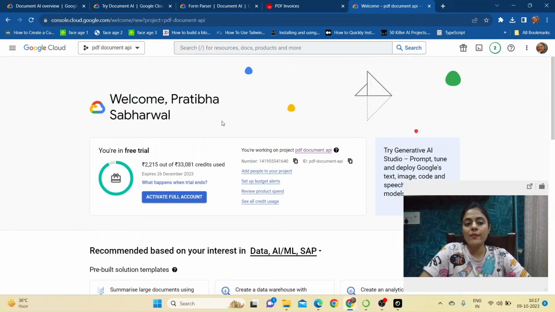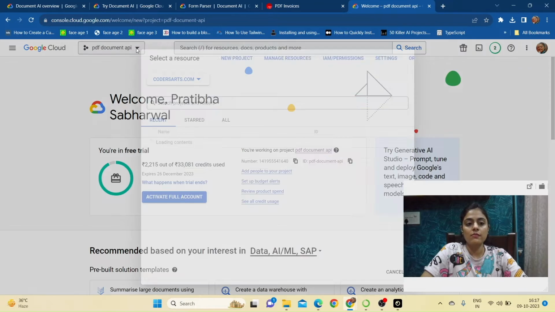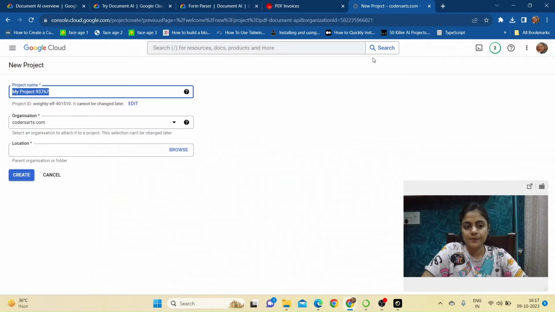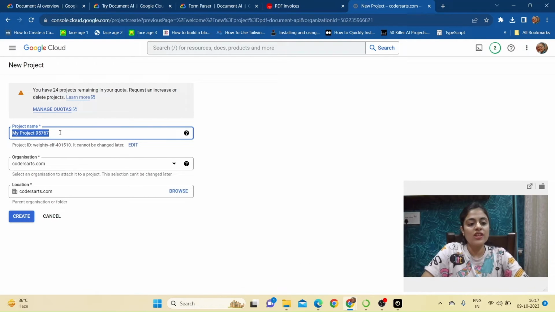If you don't already have a project, then in this section there will be a prompt to create a new project. But if you have already created a few projects, then you can just make use of this drop down, and here you can click on new project. Now you can give a name to your project and then select your organization if there is any, and the location. Location can be anything. I have just given the name of my organization here, and you can click on create. I'll just show it to you.